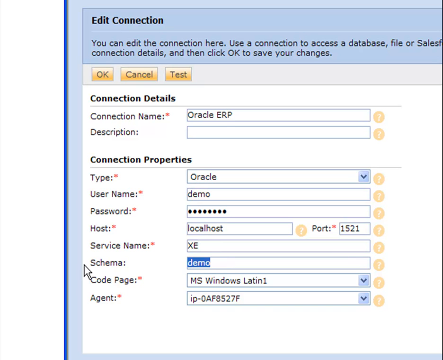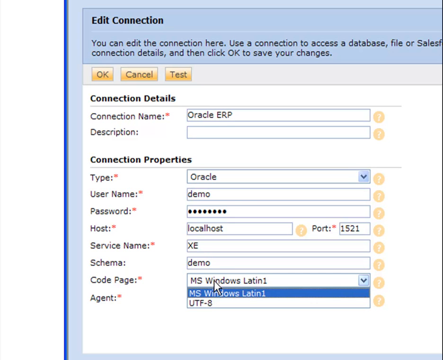Schema is most of the time the same as your username, although this is essentially the database that you're using in Oracle. Almost every time it's your username, but your administrator might have given you a different one, so it depends on how it's set up. But this goes back to whatever you got from your administrator. Code page, most people just stick with the default. If you have special characters, you can pick UTF-8.